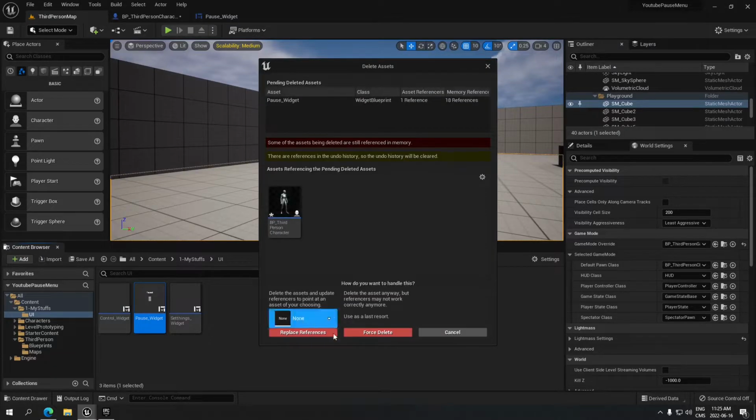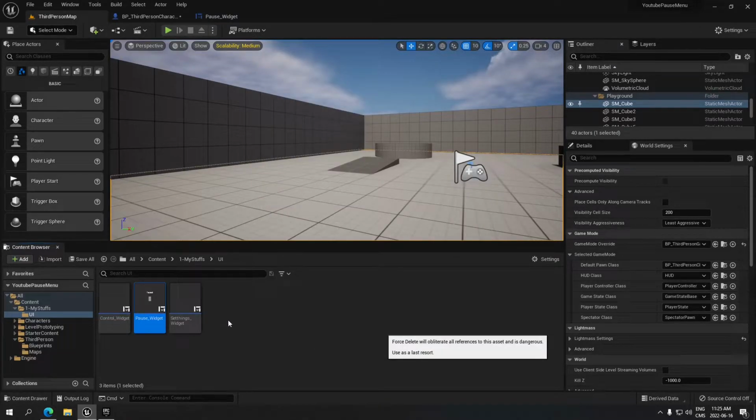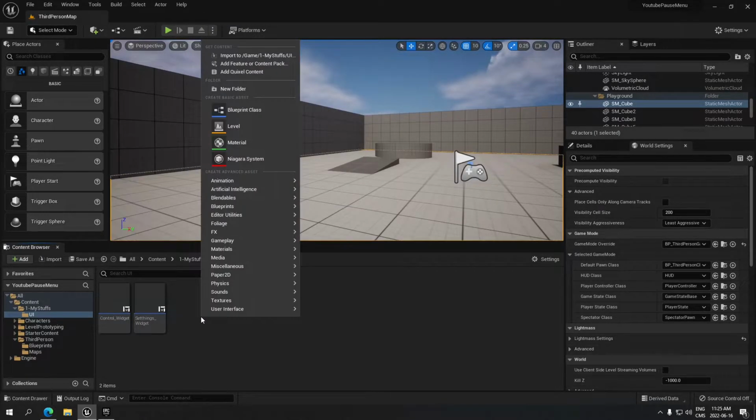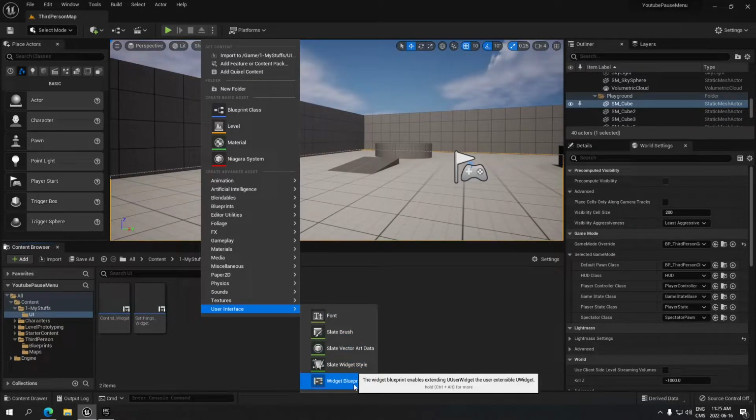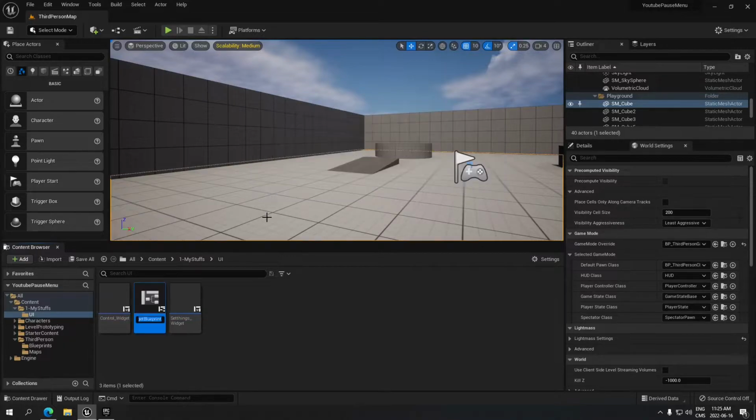So I'm just gonna delete this one here. Just gonna show you how to do one. So you right click on the content browser user interface, you click widget blueprint, click another one, and I'm gonna call this one pause widget, and I'm gonna write in it.